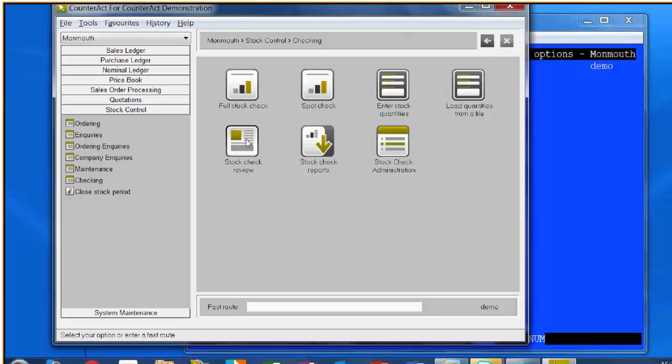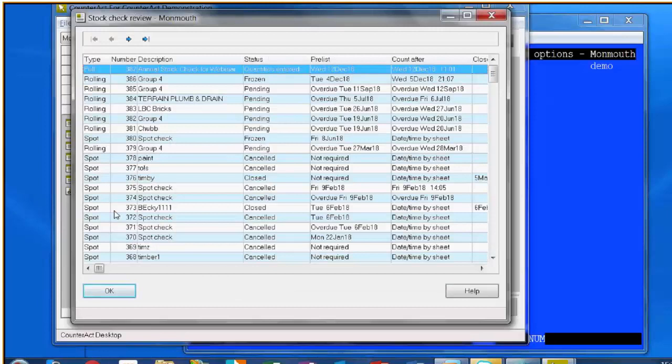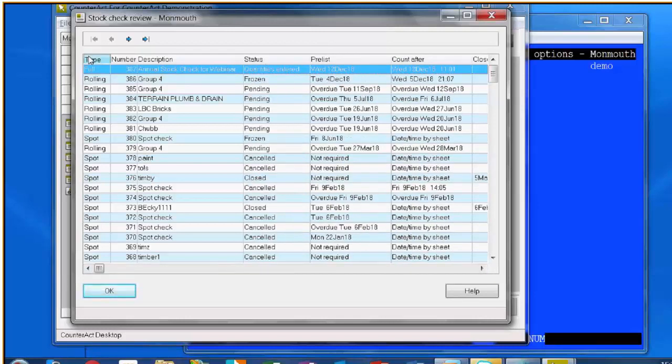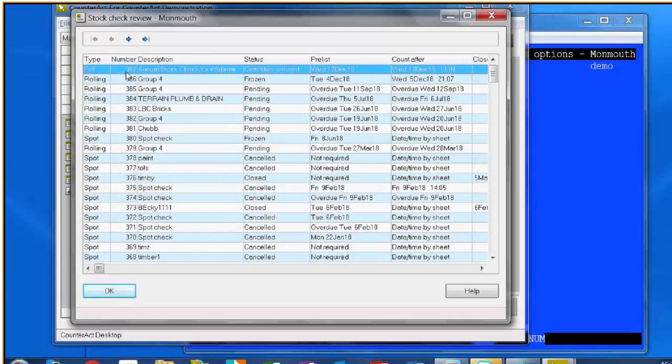And at any time, you can use the stock check review just to look and see what's there. And that lets you, a lot of these have been cancelled, you must have cancelled lots today. Oh, there we are, it said cancel. That's right. And so you can sort by some of these columns, having a number order with the most recent first, etc.